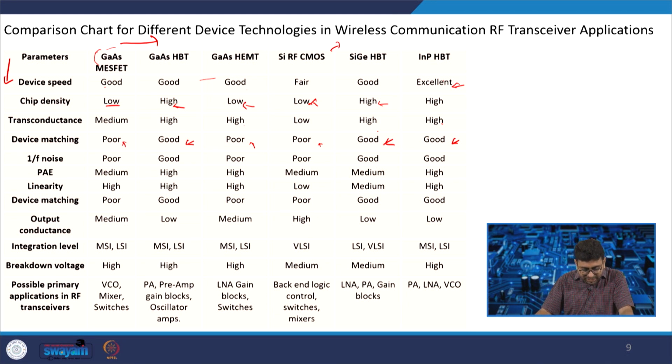1/f noise, again in HBT you can see that HBT does not have that much noise, because it is mostly dominated by shot noise. However, RF CMOS, GaAs MESFET or GaAs HEMT are poor. So, we need to be careful while designing the circuits, the flicker noise will be high, means it is poor in FETs, it is high.